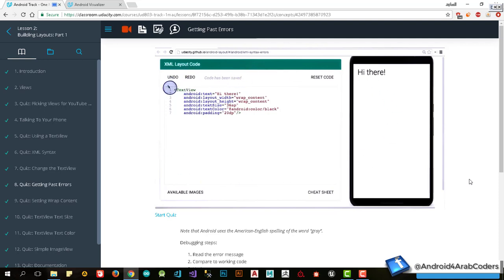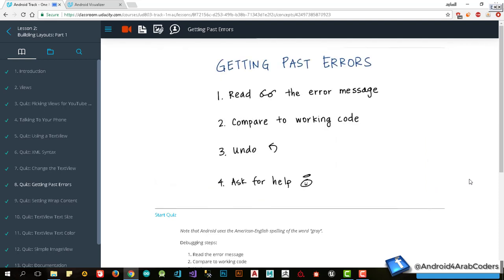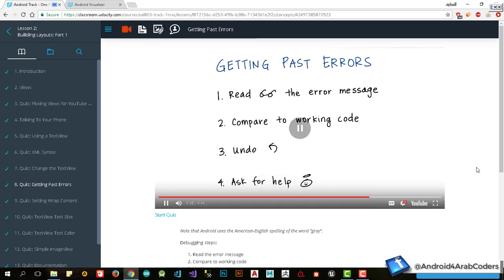Or in the XML visualizer, we have these nice handy buttons for undo and redo. If you really don't know what to do, you can always hit this Reset Code button, which brings you back to the original code that we gave you, which should work. The fourth technique is to just ask.